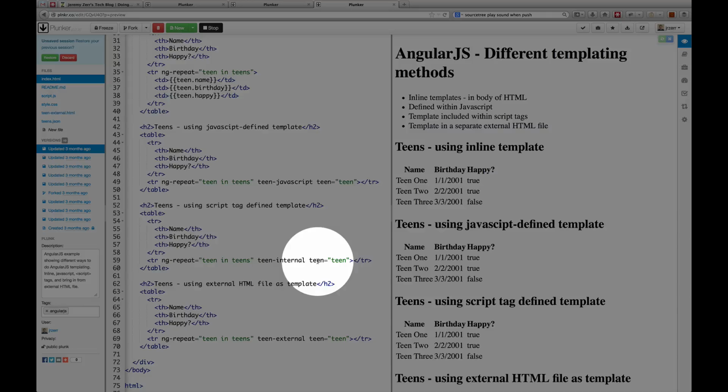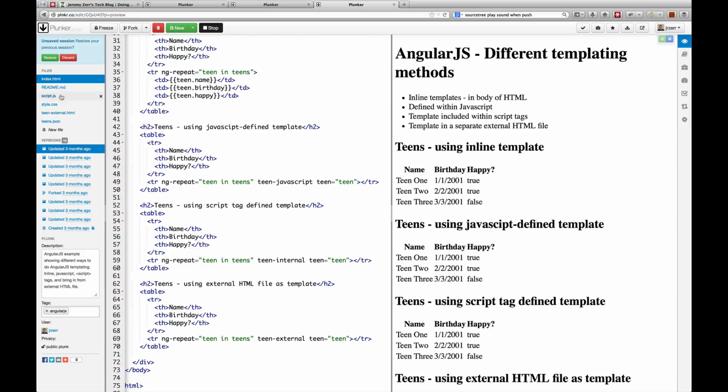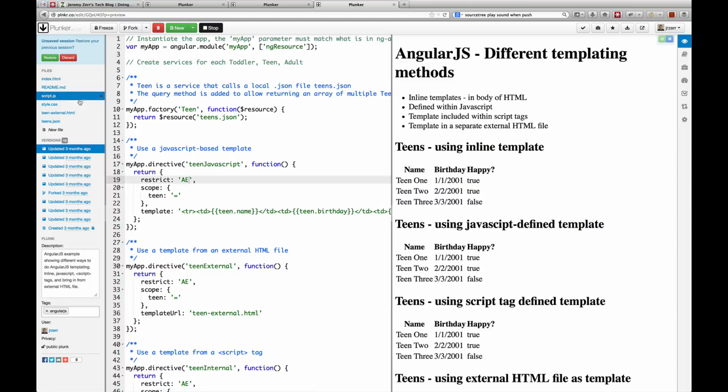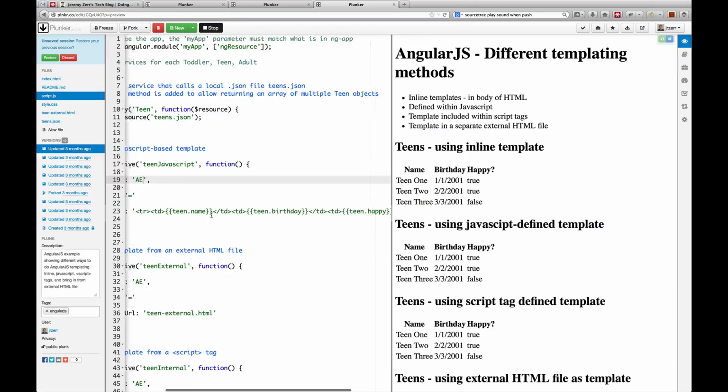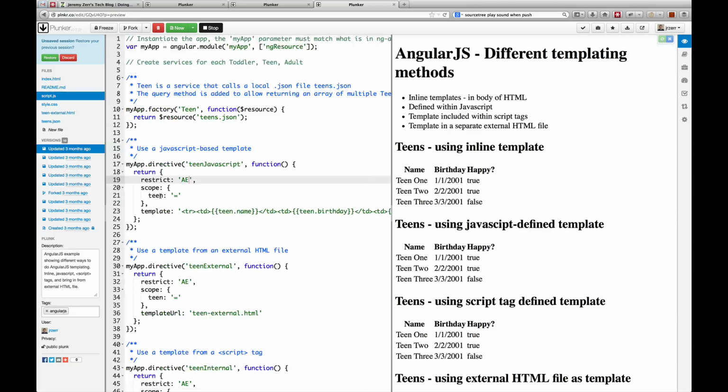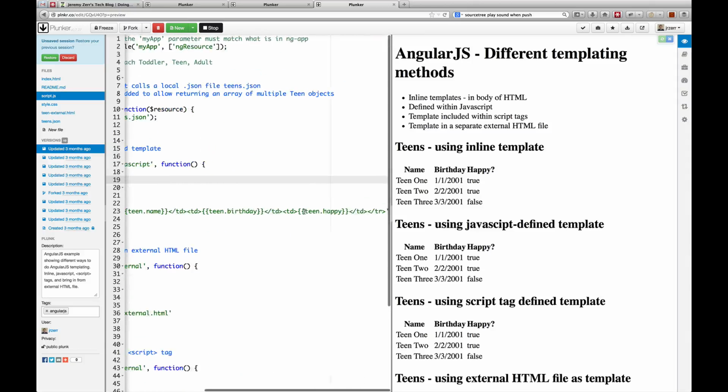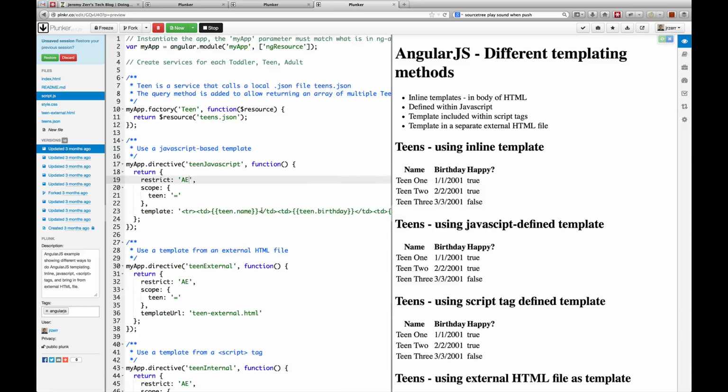It doesn't have to be. Just like a function can choose whatever internal variable it wants to use, the external one is the interface that you use. And then this is showing a JavaScript defined template. We can just do template and have some HTML that we're defining right here. Because we're referring to this as teen.name, teen.birthday, teen.happy. This is the same code we've been seeing, just in a slightly different form. So that's showing how to do a JavaScript based template.